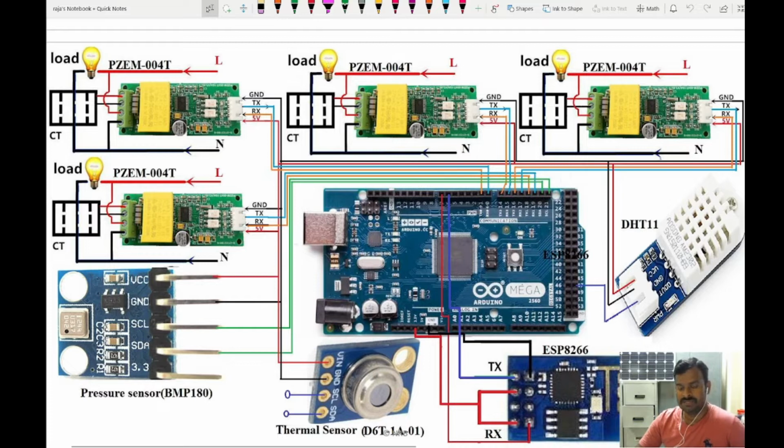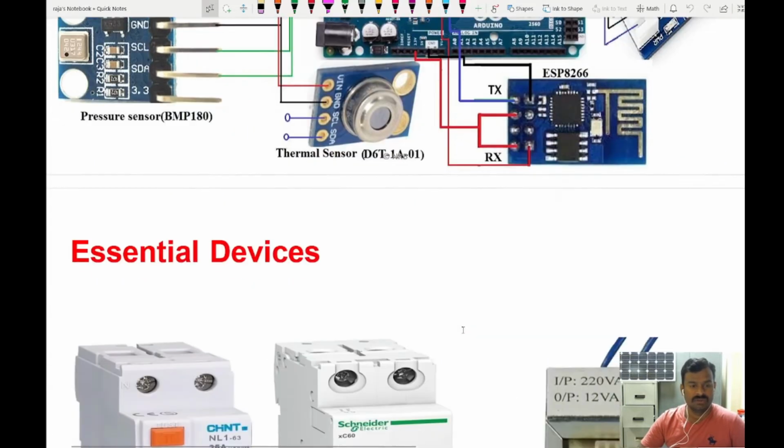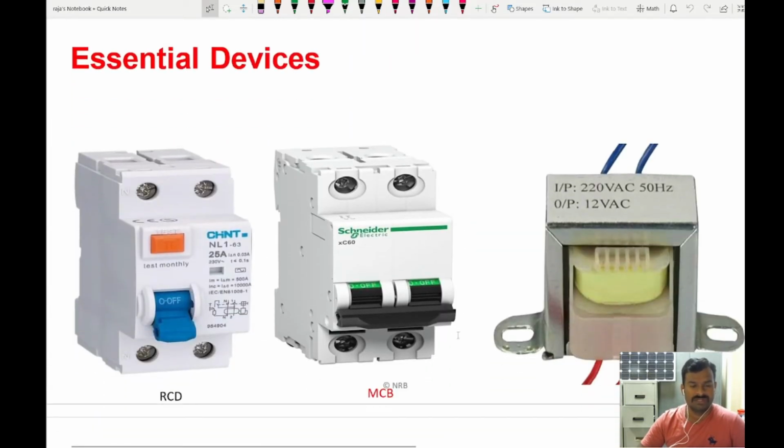And ESP8266, as I told you, is used for communicating the data from the Arduino Mega to the ThingSpeak server. So this is the wiring diagram. Let us go into each and every component here. These devices, the protective devices and transformer pictures, are just for your reference. This one is the RCD, residual current device, and the MCB, both are double pole devices, and this is a step down transformer.